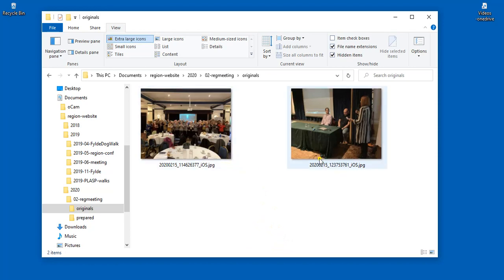These are the two original pictures taken on my iPad. We can tell that because it mentions iOS in the file name. When you hover over these, it will tell you that the dimensions are 3264 pixels by 2448, which is bigger than the sizes I had mentioned. They're also a rather large individual file size, and they haven't got a very useful name.